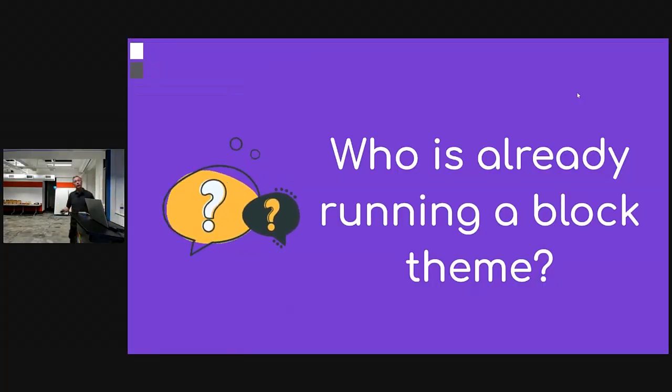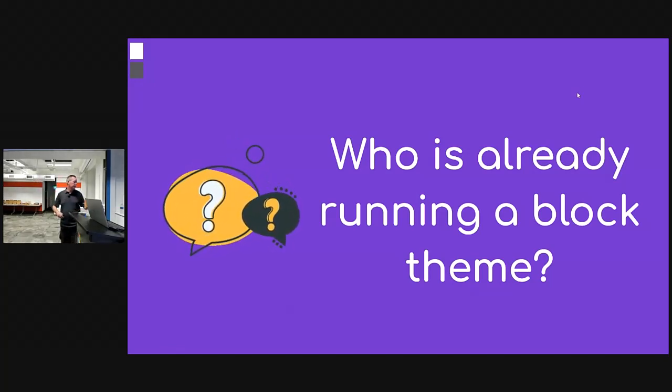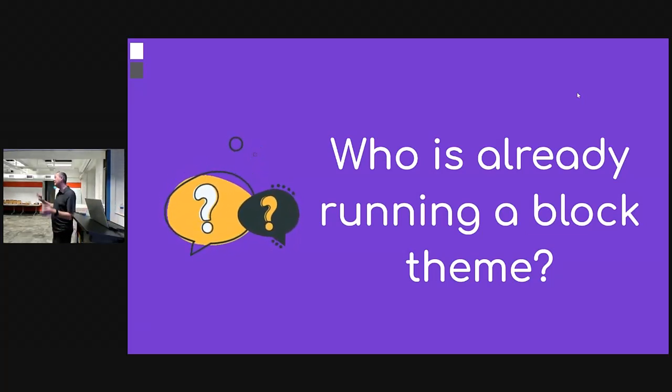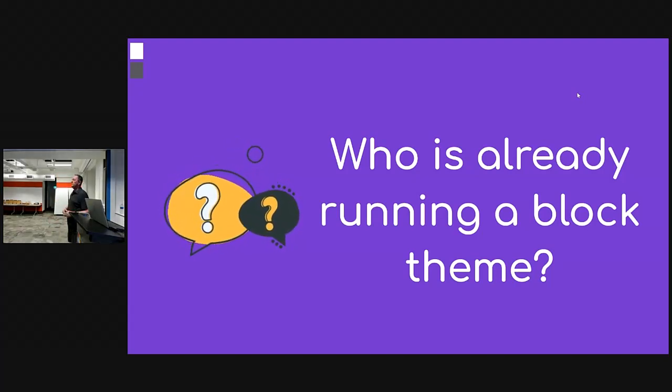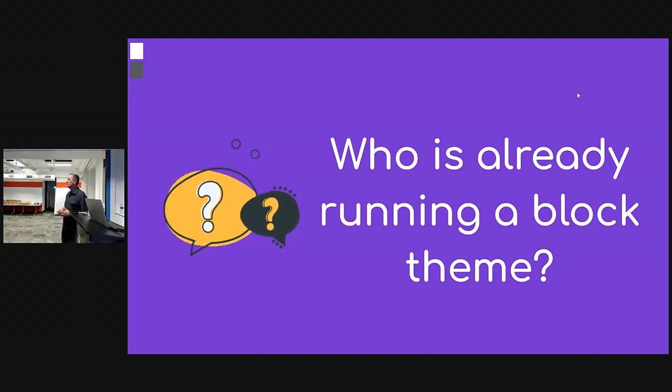Okay, so who's already running a block theme, a pure block theme? Anyone? Sam, one at the back. Thoughts? Yay or nay? Yeah, I wasn't big on PHP on WordPress like 6-7 years ago, so for someone JavaScript friendly, it's better, but it's a hat for every head. Yeah.